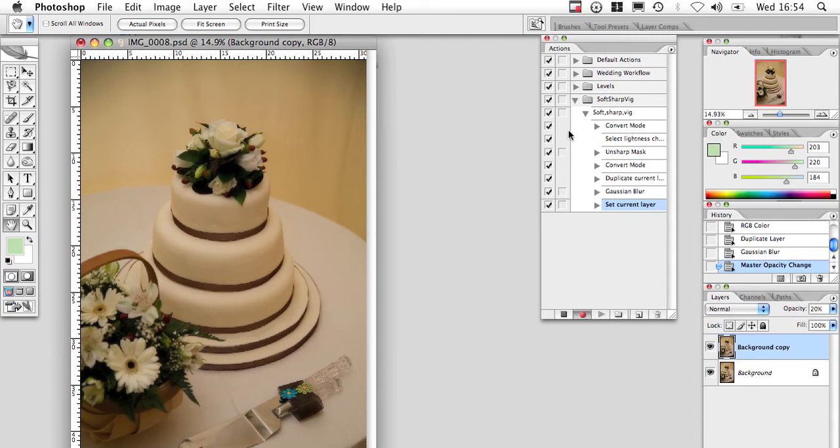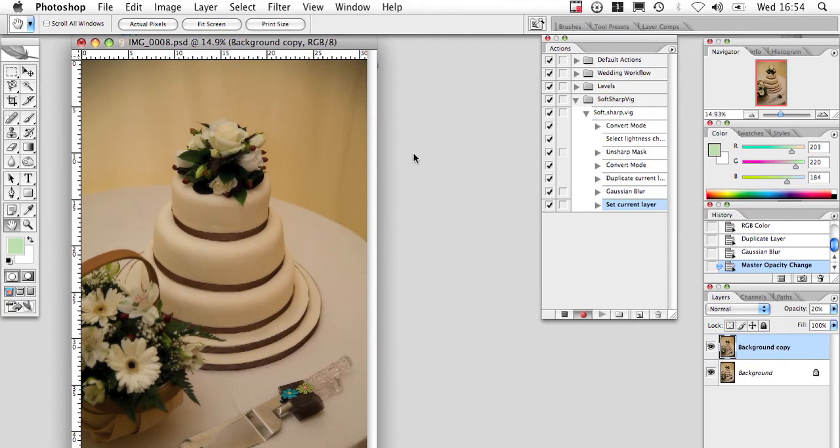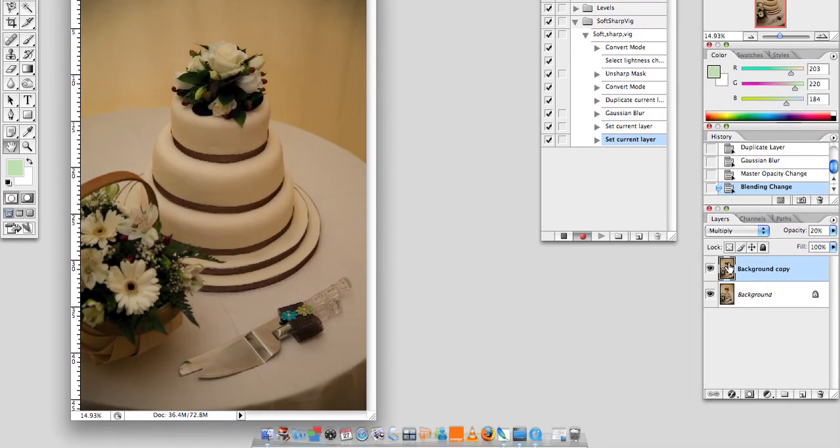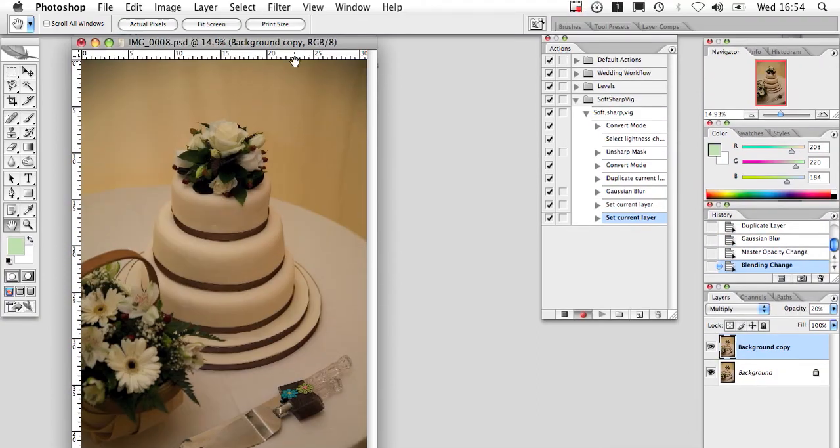Okay, so that's our sharpening and our softness applied. Let's have a go with a vignette. To do this, we want to come down to Layers and Multiply, which darkens our whole image, which isn't really what we want, but we'll take steps to get rid of that again.